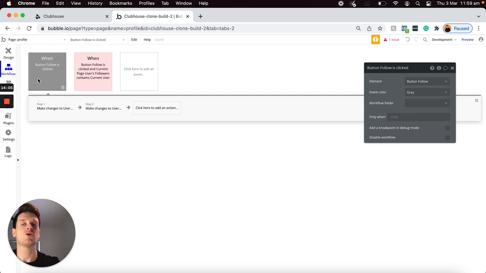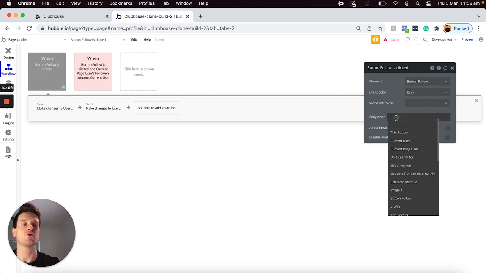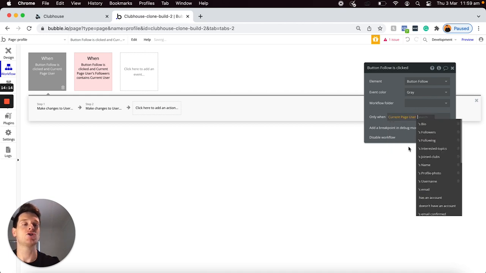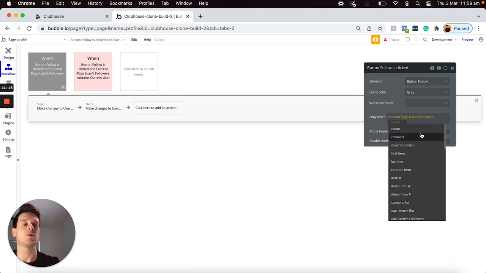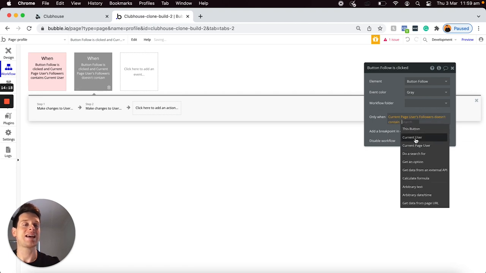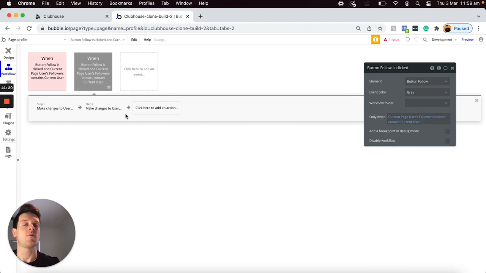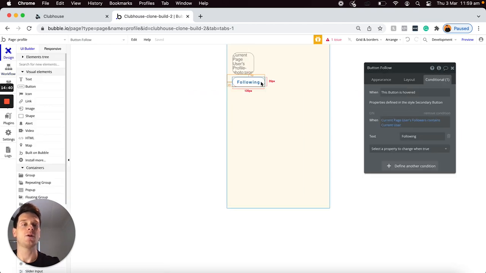If I then jump to my original workflow, I'm going to add a condition on the workflow trigger that only allows this workflow to run if the current page user's list of followers does not already contain the current user. I'm of course going to add them to that list. And because this workflow actually allows someone to follow someone, I'm going to update the event color to be green, and that will just allow me to easily differentiate between the two. And that's all we'll need to build out for our following feature.